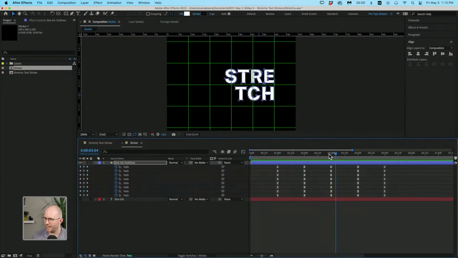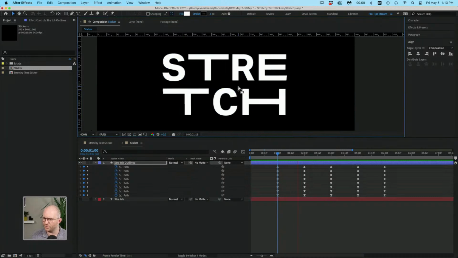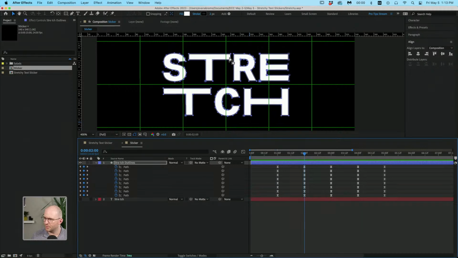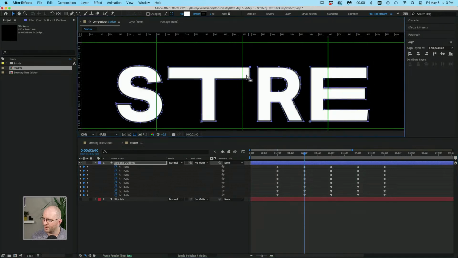Stretch, like that. So it's stretching out and then it's coming back together. I want to pay close attention to the relationship, say, between the R and the T here. So as you can see, the R and the T, maybe that's getting a bit too close together. So we're going to just drag that back like that.